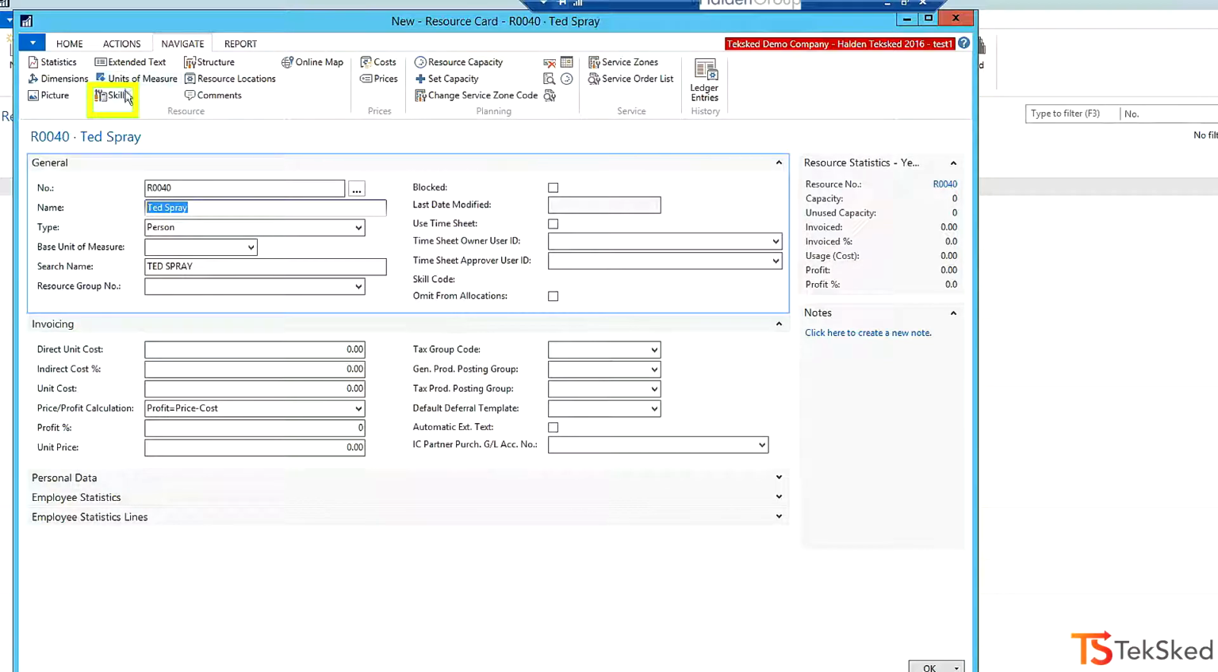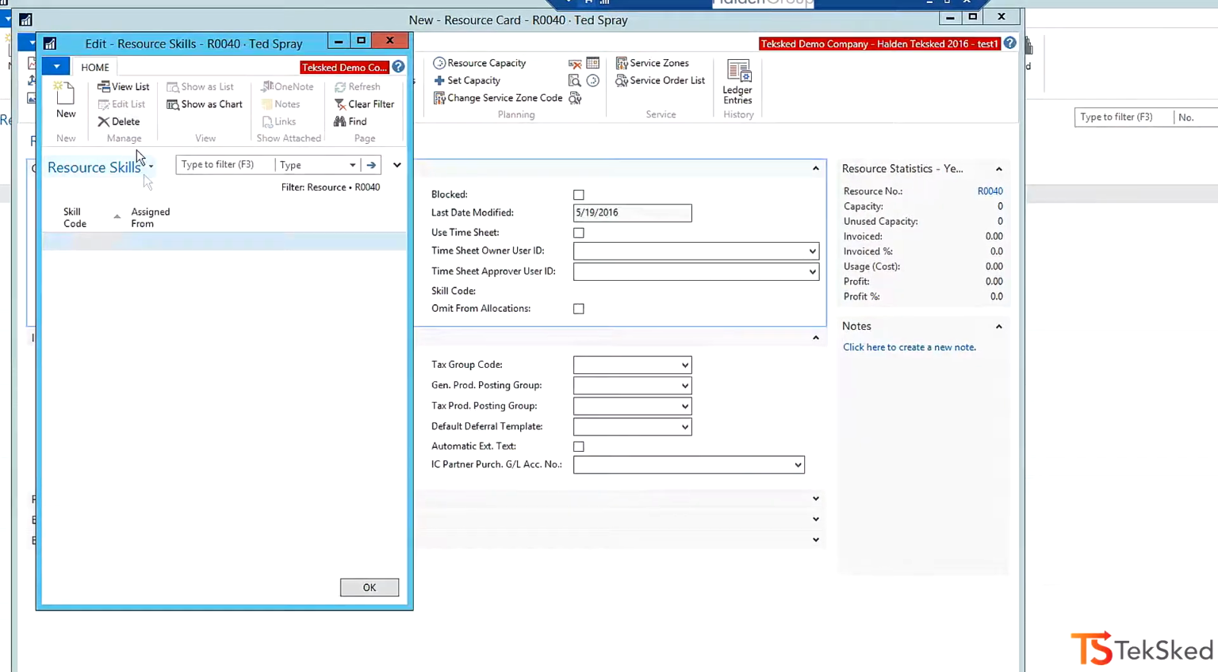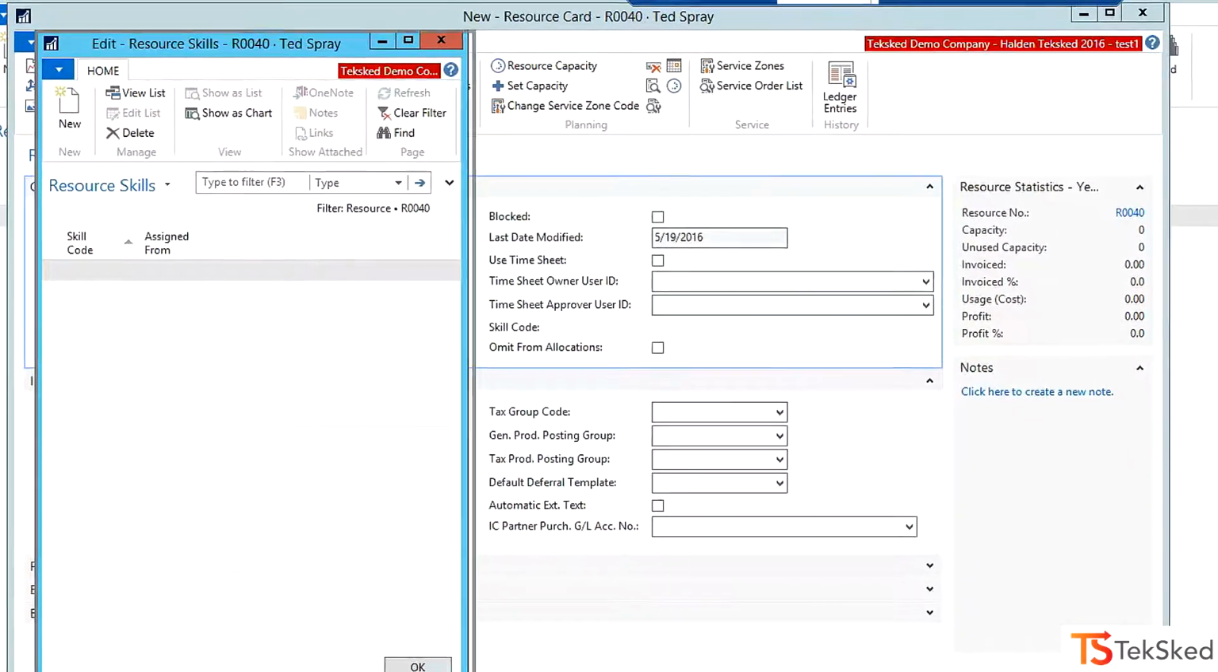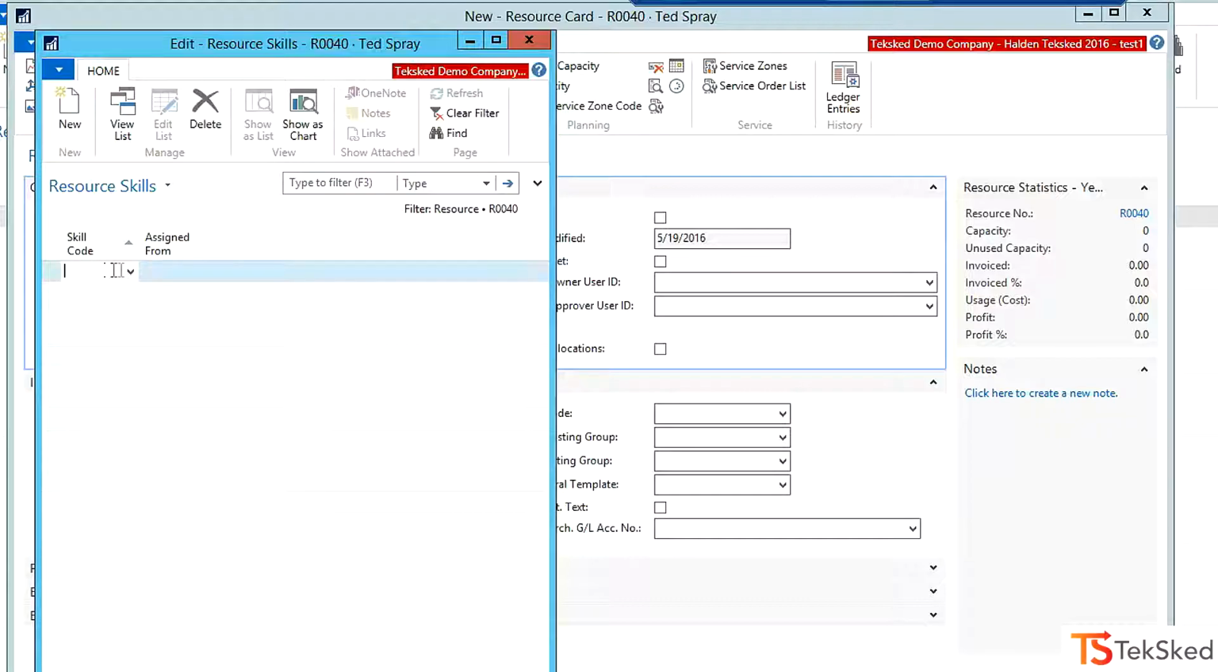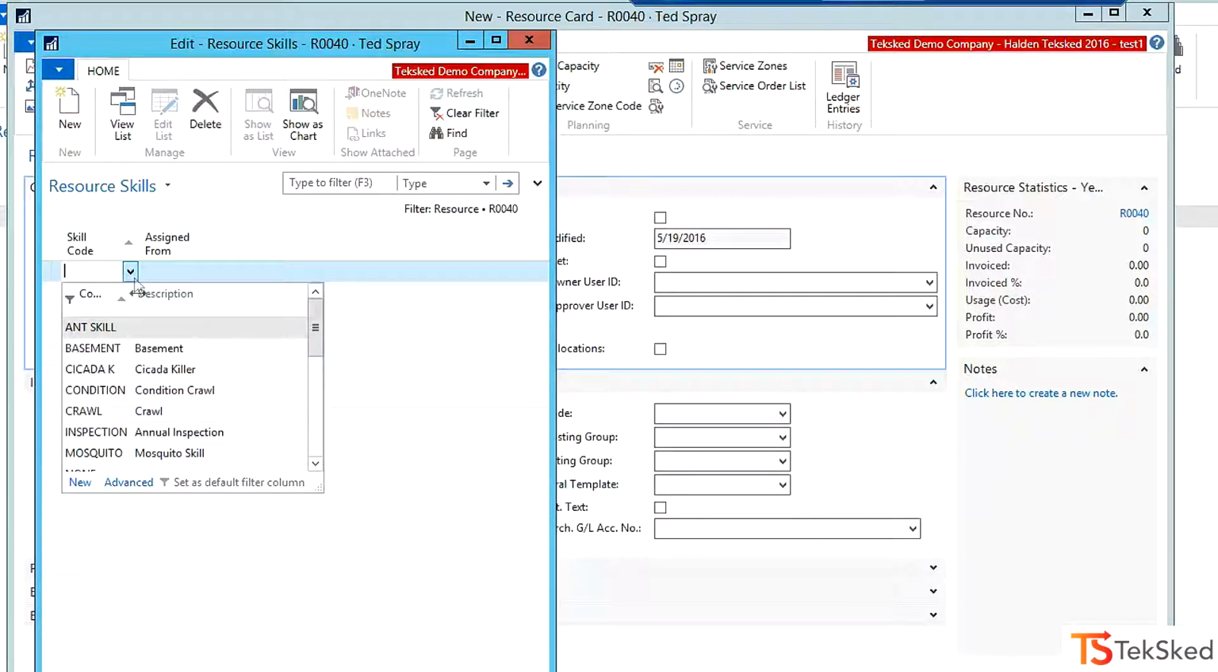Skills are any abilities, level of knowledge, certifications, whatever might differentiate one technician from another within your organization. They're used throughout the system and can be used to determine which resources will be selected to perform specific services. Skill requirements can be assigned to the service items as well. This allows Teksked to automatically marry the resources with the right skills to the appropriate jobs.